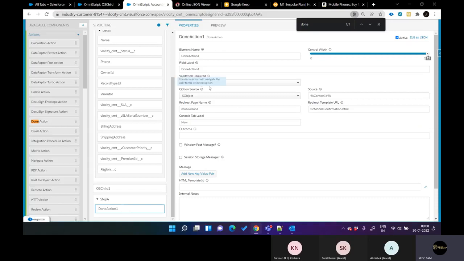If you want to fire that level of validation where you verify all the previous information, the previous required fields that you have configured in your Omniscript, even for your child Omniscript also, then you will set validation required as submit here. If you don't want that, then you can simply use none.